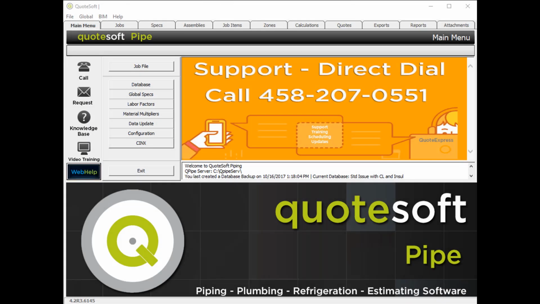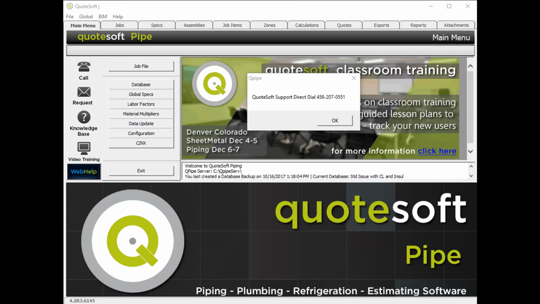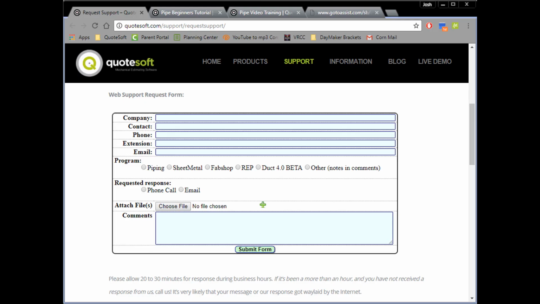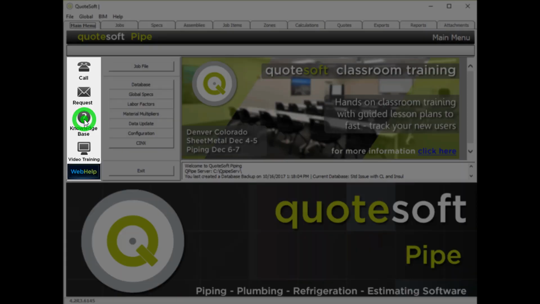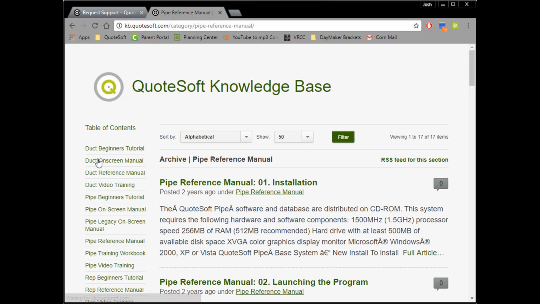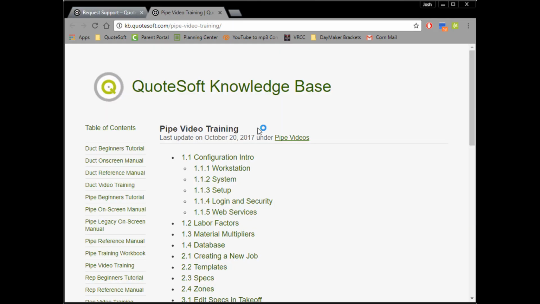The next area of the main menu are the support links. Selecting Call will bring up a dialog box with our direct dial support number. Selecting Request will pull up a web support request form where you can define who you are, what product you need support with, whether you'd prefer a phone call or email response, and what your specific issue is. Selecting Knowledge Base will open to our reference material where you can get written instructions on our programs. And by selecting Video Training, you will be directed to our Pipe Video Training website.